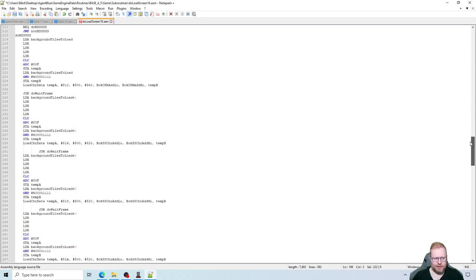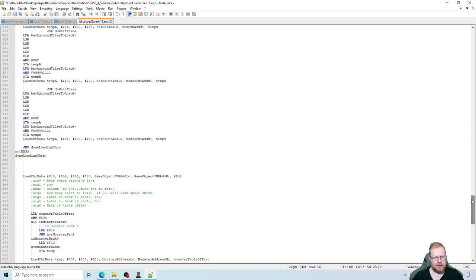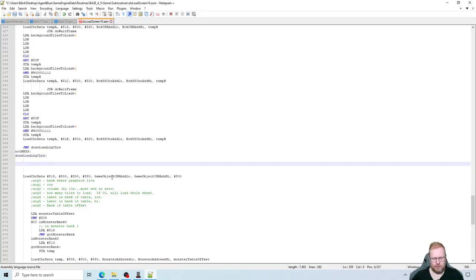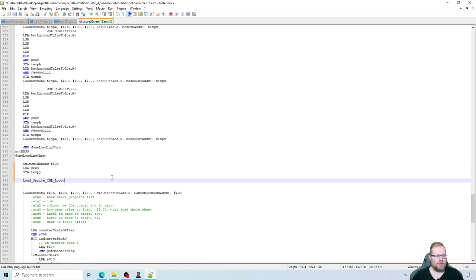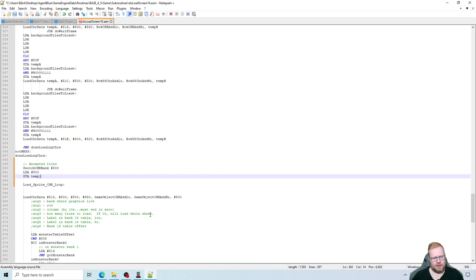Let's go all the way to the bottom. Let's find something called done loading CHRs. So there it is. In my case, that's line 357. There's something here called done loading CHRs. If you go back to the tutorial, that's exactly the label we're looking for. So just below that, we need to add a new code. And once again, I'm going to write a tiny little comment here, animated tiles, like that.